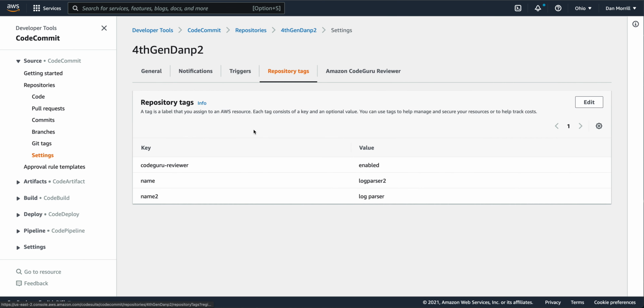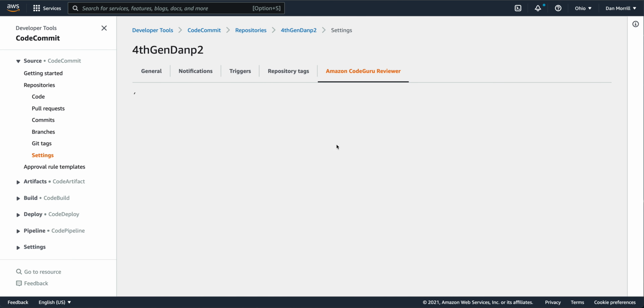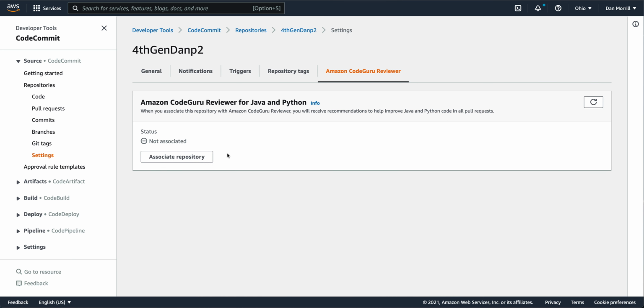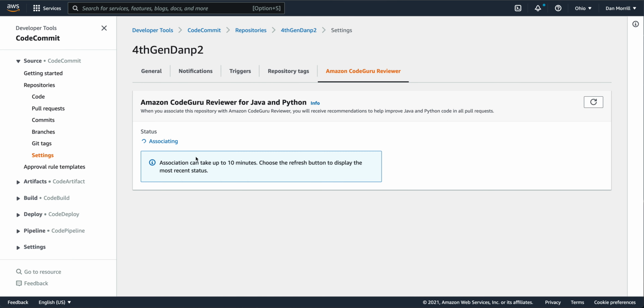Repository tags, you'll see that we've already got some things going on with log parsers and names and other stuff, and then we can actually go through and review our code, and we can associate a repository with that, and it can take a while to actually do it. But that code review really will help you become a better coder, especially if you're just getting started or you're not comfortable or you're not as confident as you should be. It's just kind of neat to have that reviewer there. It's just a second set of eyes on it to make you take a look at it.